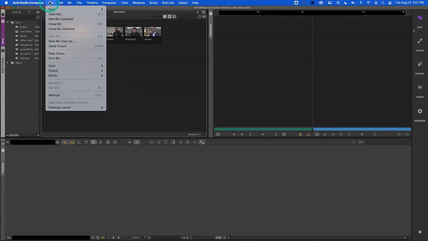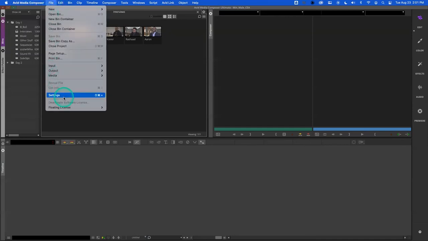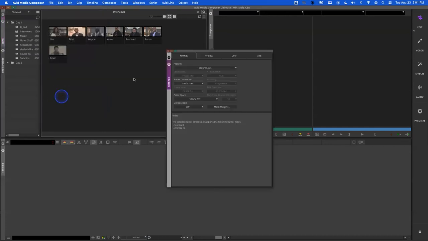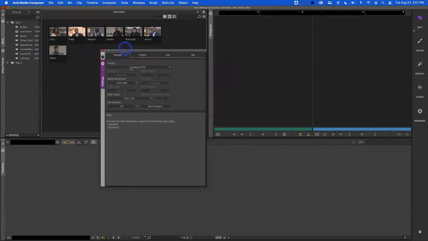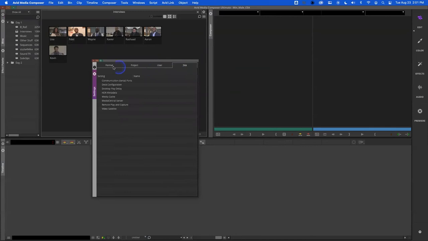But I do want to talk about some of these settings as they are and kind of go over some basics of what the settings look like and some ideas of settings, some things you may want to set up before you start working. So we're going to go here to Settings, and we're going to bring up the Settings dialog box. And so there's four areas of settings. There's Format, Project, User, and Site.